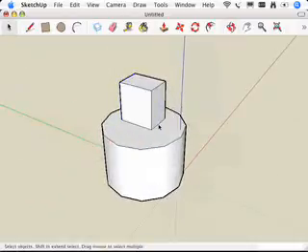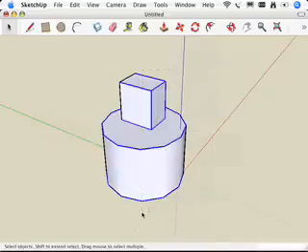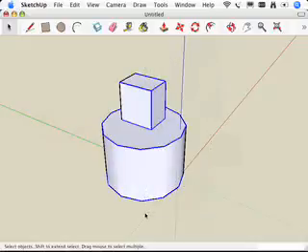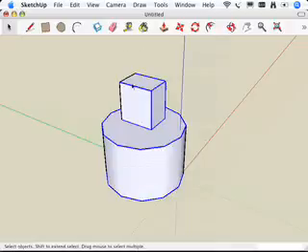Now it's time to show you the crossing selection. If I go from right to left instead of left to right, watch what happens. I'm going to select just some of the stuff on the model, but when I do that, everything that was even touched by the window, so you can tell it's a different kind of selection because it's sort of a dashed line, everything that was touched by the window is selected. So even though, watch this edge in particular, that edge isn't completely contained inside that rectangle, it's only being touched by the rectangle, it still gets selected.